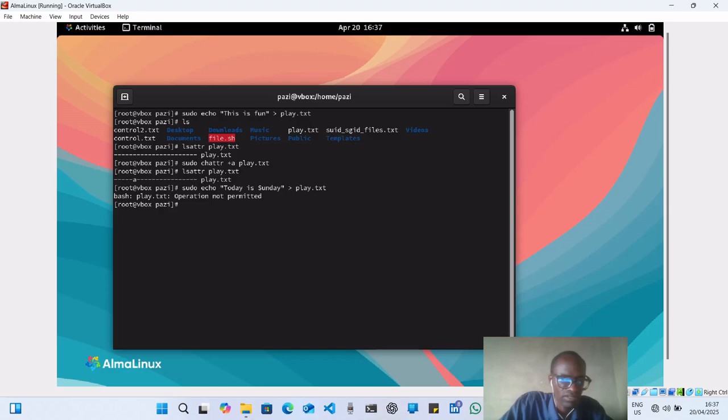Now, what about trying to add something onto the file? Or let us try first of all removing the file from the system totally. So we're going to sudo rm, and what are we removing? That file, play.txt, and we have operation not permitted as well.